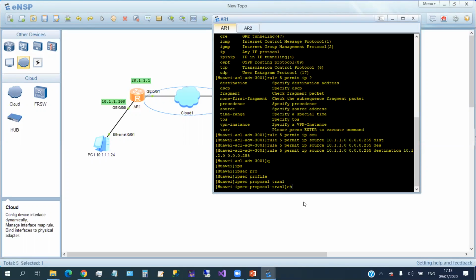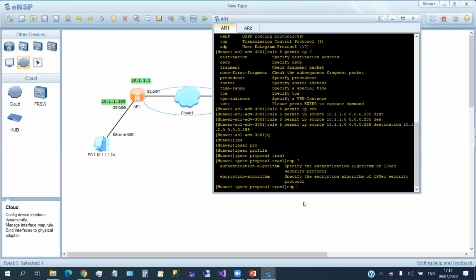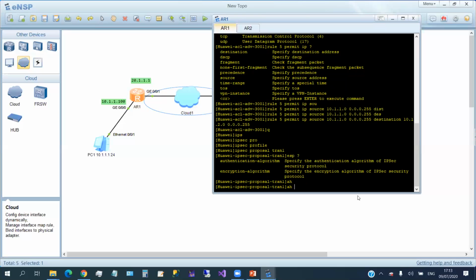Then we have to decide what kind of security level we want to use. So here we have ESB with the question mark. It can show us authentication algorithm, and also it can show us another encryption algorithm. In the scenario that we have in the slides, it uses authentication algorithm, but also we can use encryption algorithm, and also we can use AH.